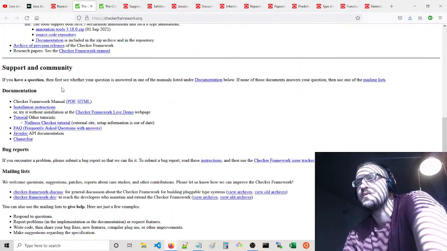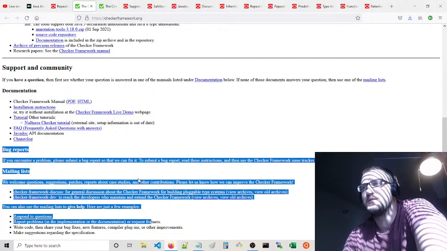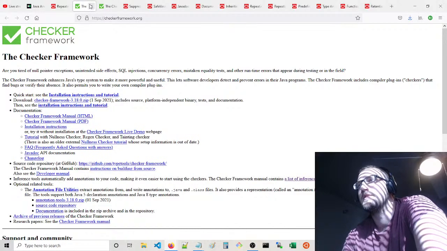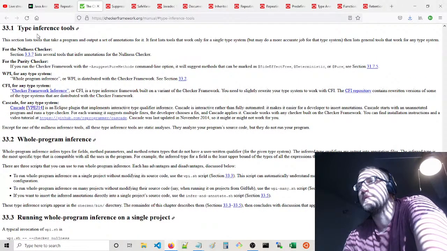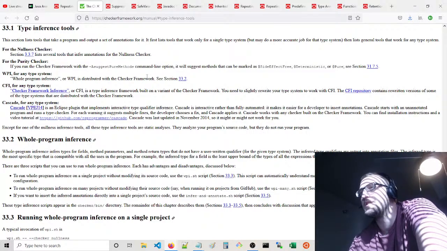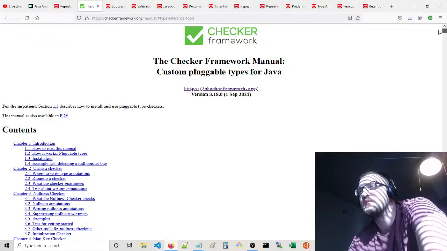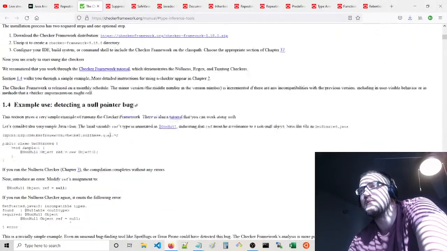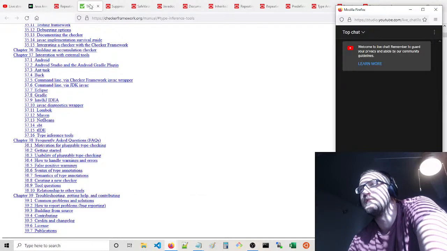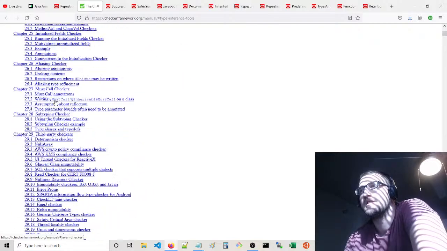Supporting community. Oh wow. Yeah, lots of documentation. Bug reports, mailing lists. That's pretty interesting. Updated in 2021. So I wonder how old this is. Type inference tools. So wow, look at how much there is to read here. Contents, right? Here's like the manual. Whoa, this is such a large manual. So much here. 39 chapters on the Checker Framework.